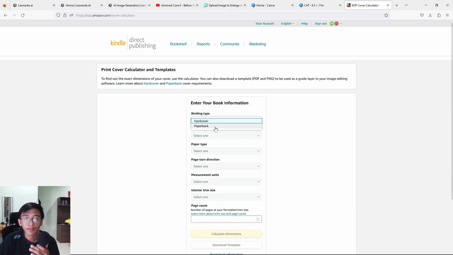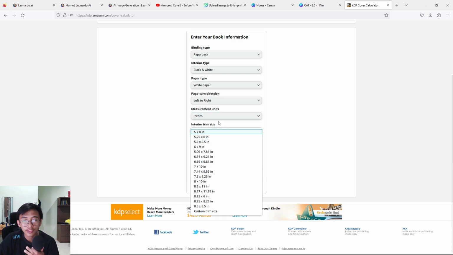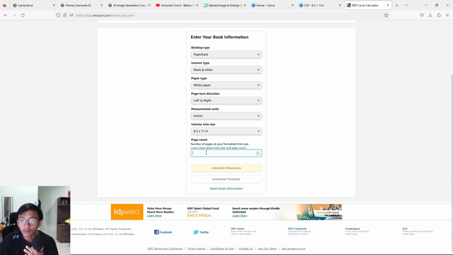The binding type for my book would be paperback. Interior type, I want it to be black and white. Paper type, I want it to be white paper. Page turn direction, left to right. Measurement units, I choose inches. Interior trim size, this will be the size of your book, which for me would be 8.5 times 11, and then put your page count. For my page count, it is 100 pages, and we are done.